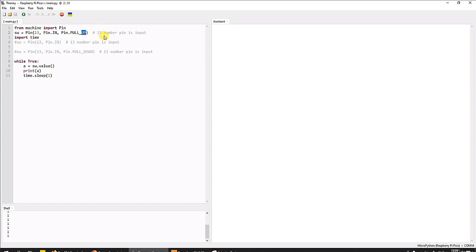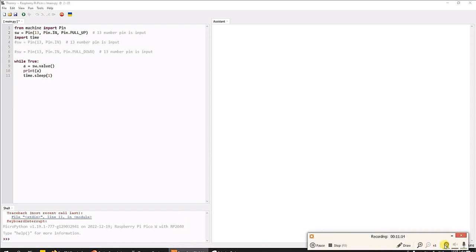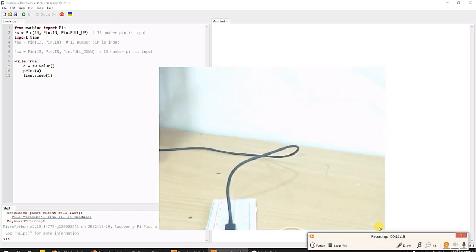Now instead of up, if you enable down, save the code, stop the code and play again. Now you see we have enabled the internal pull down resistor, so all the time we are reading the input as 0. Got that? Now let me stop it, and now let me turn on my camera from my recording software.